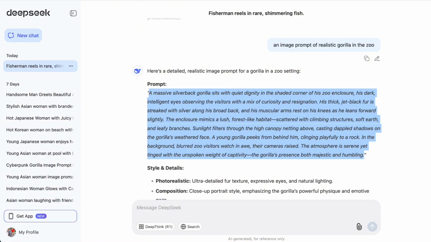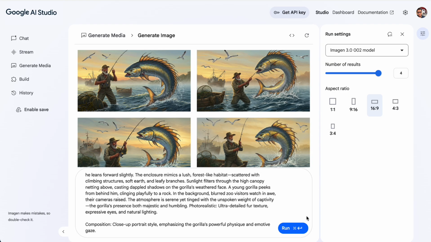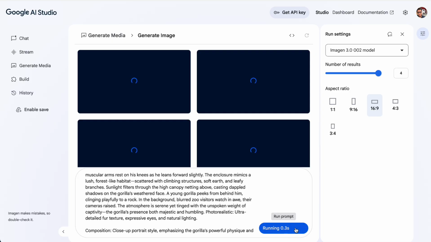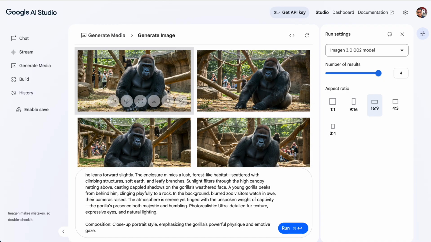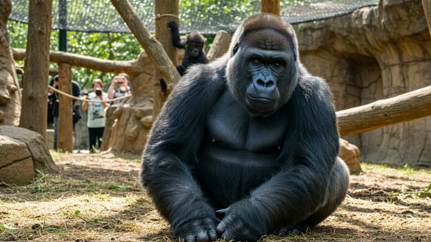Alright, I've generated a new prompt. We're gonna try this. Okay, I just pasted the prompt and we're gonna see what the image will come up with. Wow, look at that. It's pretty realistic though, you can see.